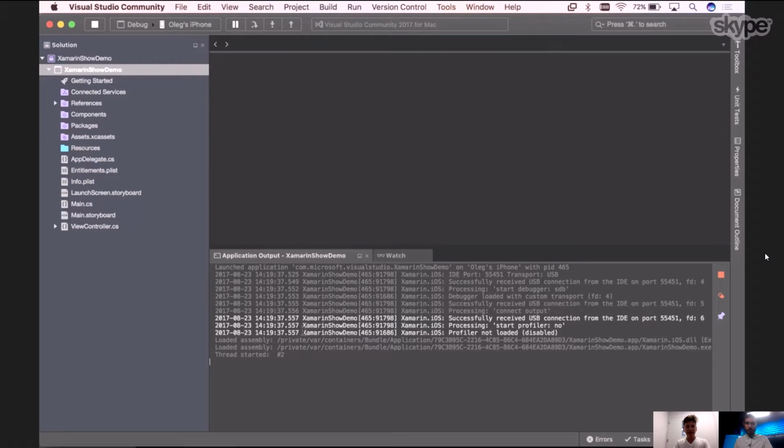So what we have here is a running Xamarin Show demo application. We have a debug output right in Visual Studio for Mac, no errors. So we deployed to the device successfully. That's great. Here I have my phone. It's a little bit cracked, but you can see there is a blank screen with the running application. Very cool. Nice. Awesome.